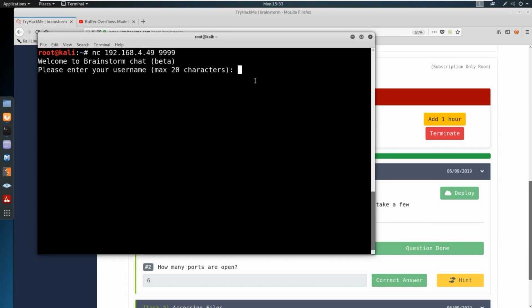Now it says, hey, please enter your username, max 20 characters. And when it says max 20 characters, my wheels start spinning. Well, hey, maybe we have a buffer overflow opportunity here, since it's only letting us do 20 characters. Maybe we can do 21 or 1,000 or whatever we want here to see if we can overflow this and crash the program. So I'm going to generate a ridiculously large amount of A's.